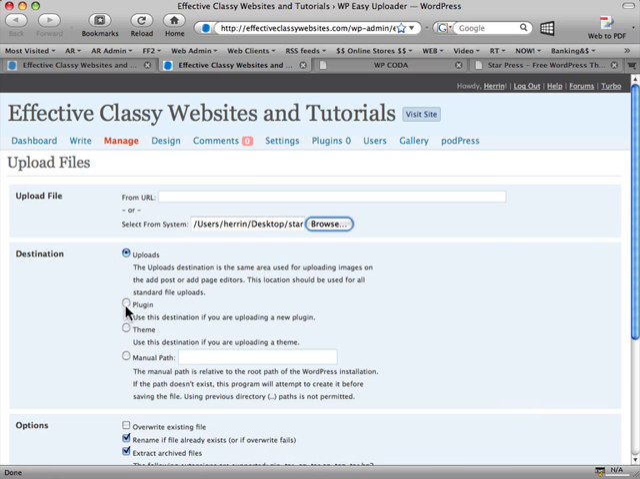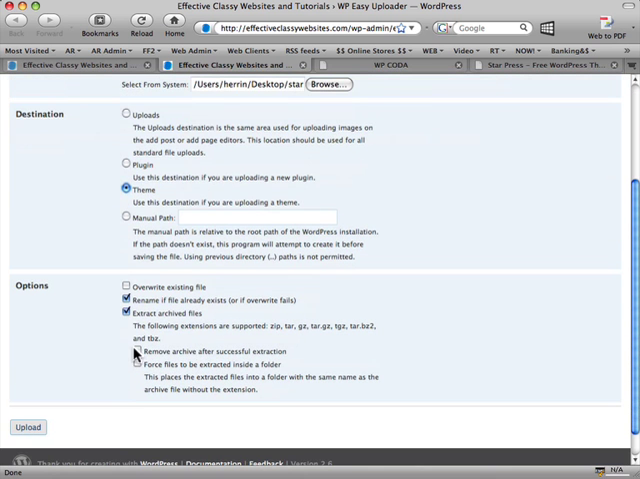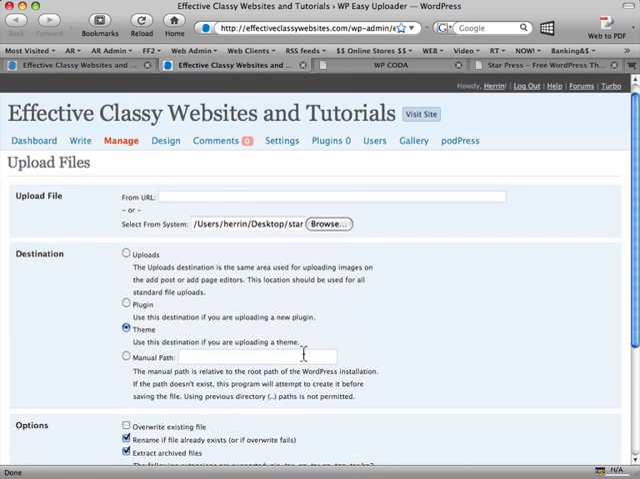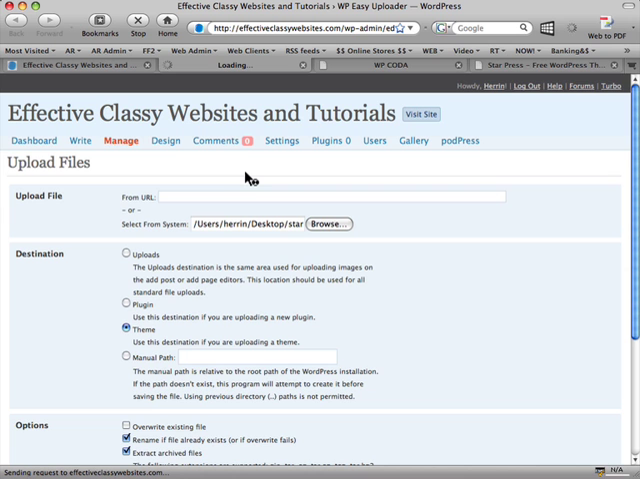Okay. Click on, make sure I've got theme. Use this destination if you're uploading a theme. And I also usually click on the remove archive after successful extraction. Okay, so go upload. And if it's not a very big file, it won't take very long to upload. Once this is uploaded, we're going to go to the Design tab, Design Themes, and we're going to go and check out this new theme.